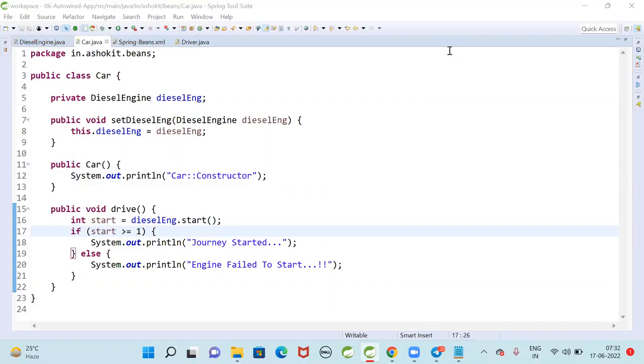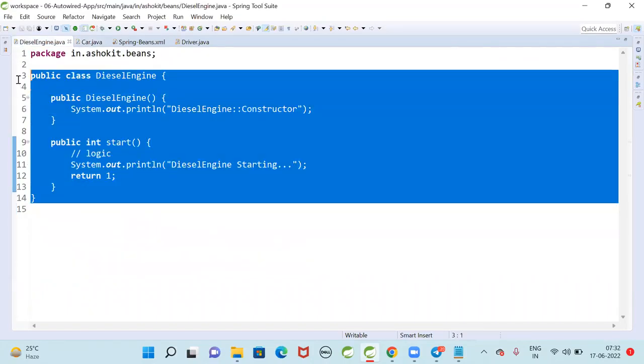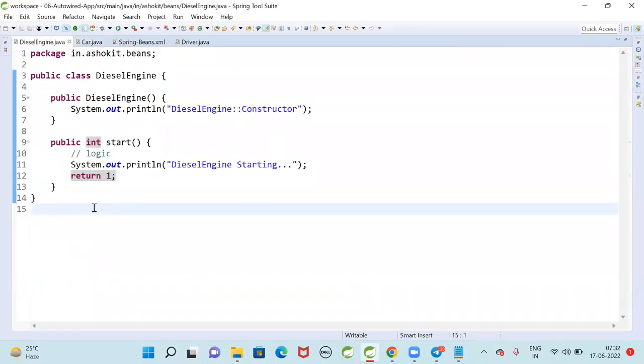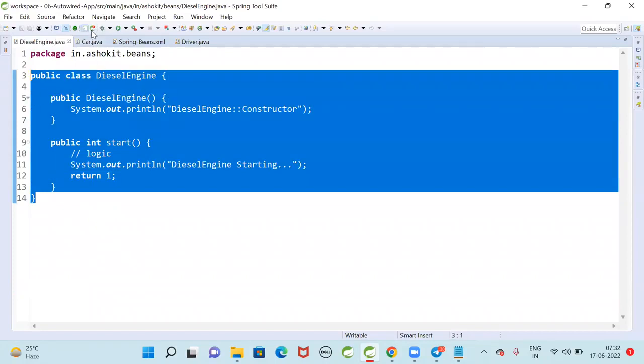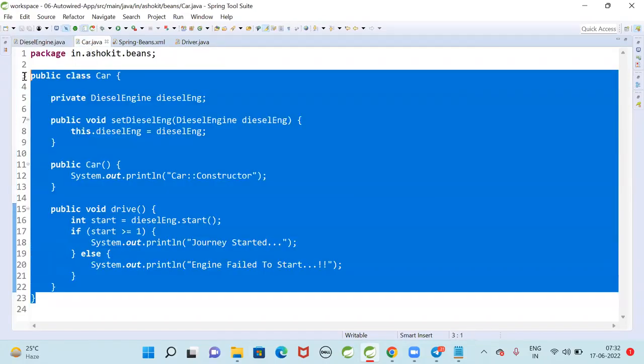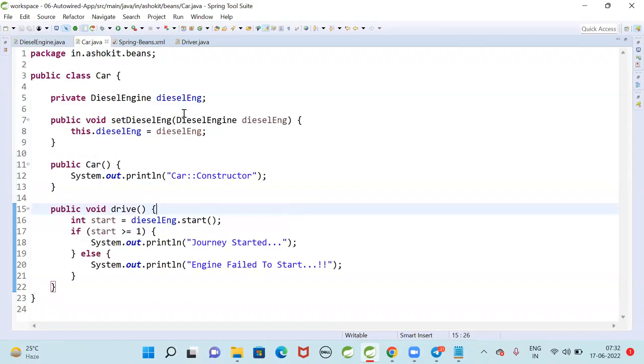Now tell me, in this scenario, which is our target class and which is our dependent class? Car is dependent on the engine. Is engine dependent on anybody? No, engine is not dependent on anybody. Car is dependent on engine.